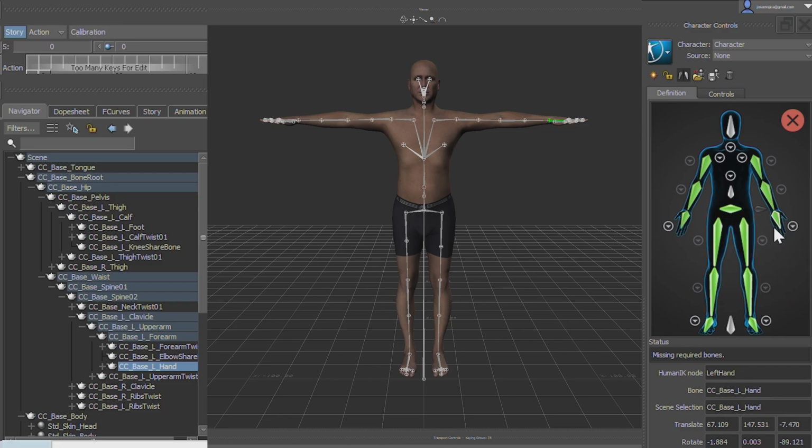A couple of them are a little bit hard to find. The head has a lot of bones. The spine is one of those that took us forever to figure out. It's not the waist or spine 1. Spine 2 is what you want to map to spine. That is a crucial one, or your character will be all twisted at the end.